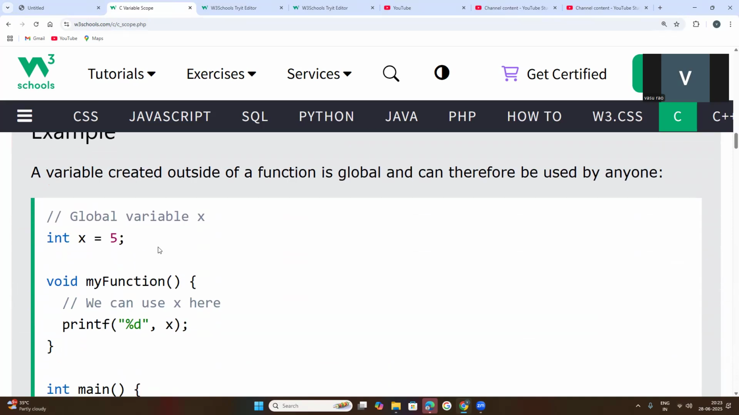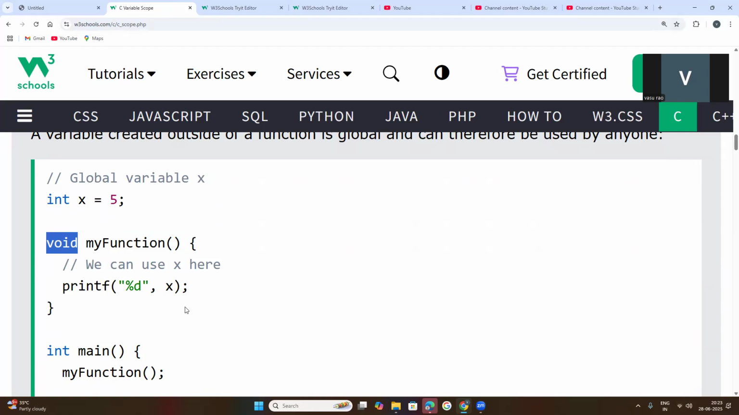Now see what happened. A variable is created outside of the function. This is the function name, and this is the return type. This function is void type. Void means this function will not return anything. It just prints and will not calculate anything. This is a variable x equal to 5. It is integer data type. It is created outside of the function as a global variable.